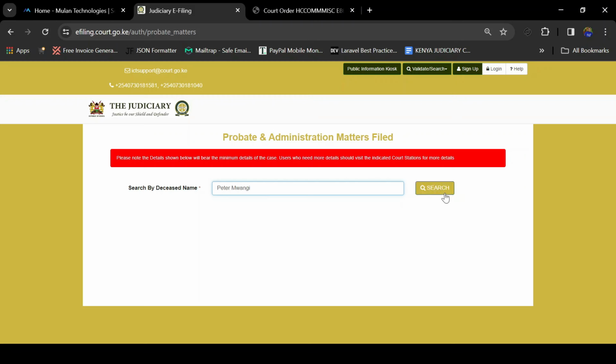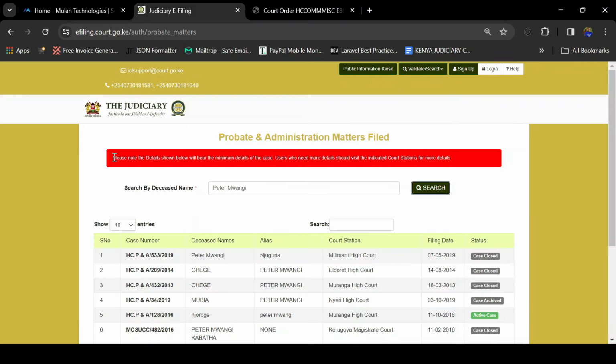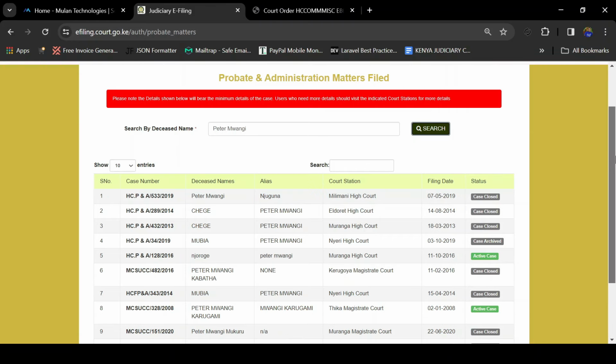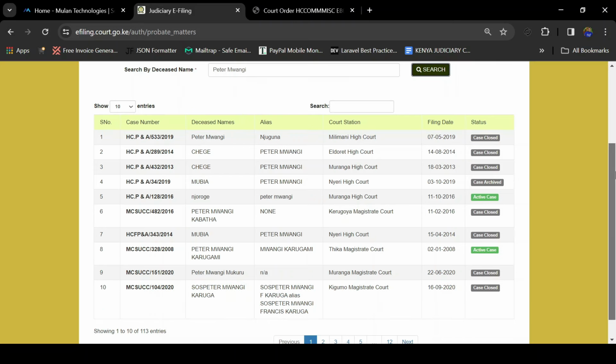Then you click on search, and at the top of this page you are told: please note the details shown below will bear the minimum details of the case. Users who need more details should visit the indicated court station. So once you have entered the name of the deceased, for instance we are using Peter Mwangi as a sample, you'll be able to see all cases with the deceased name Peter Mwangi found on the case management system of the Judiciary. That will include the case number, the deceased name, the court station, the filing date, and the status of that particular case.